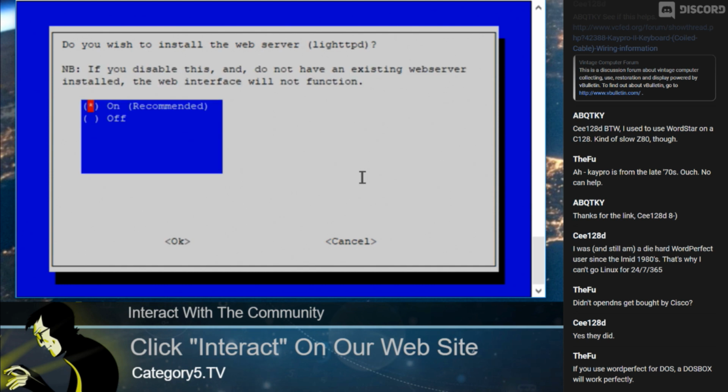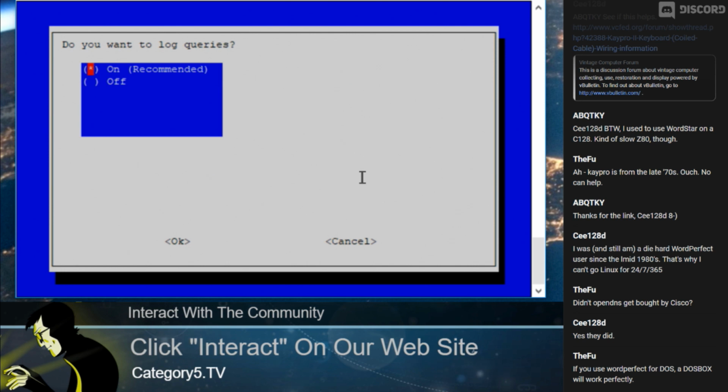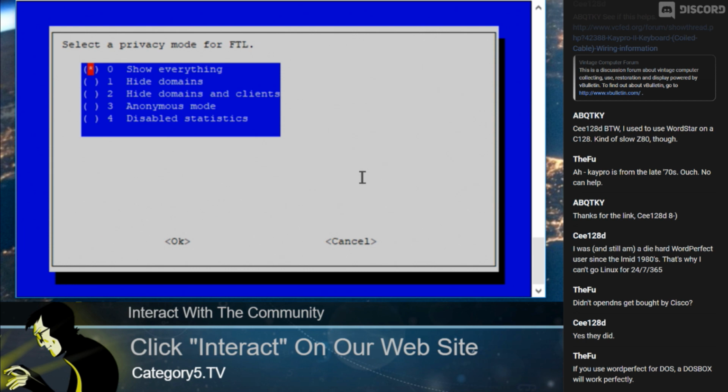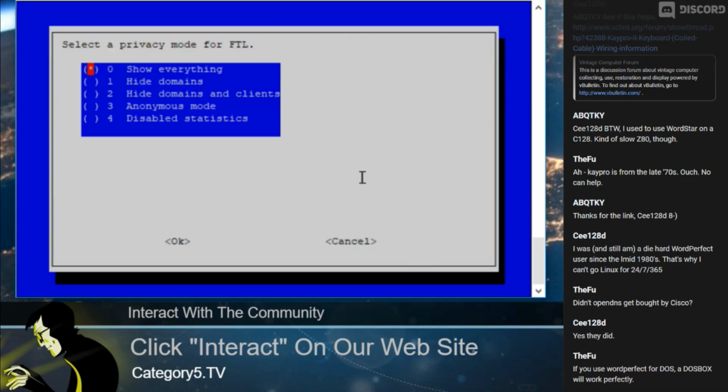Do you wish to install the web server? Yeah. I want to be able to actually get to my admin interface. Do you want to log queries? Yeah. I want to log it. I want to know what's going on my network. You may not need to, but maybe you just want to block it and not log it. That's fine too. We're using eMMC, so we're not afraid to write things to the disk. Right. Show everything. Hide the domains, whatever, you make the choice based on your needs.